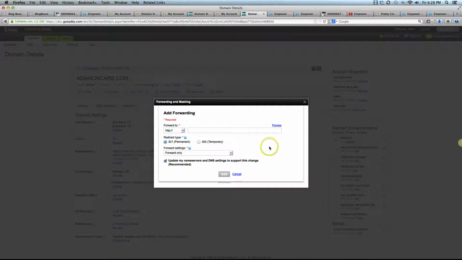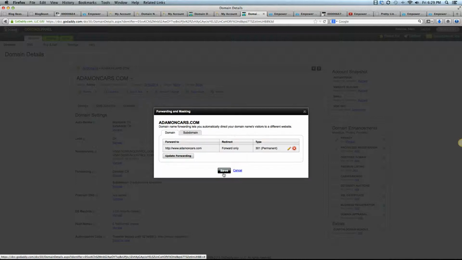Now understand that this is not to mask, right? What we're doing is making sure that, remember I told you, whether someone types in the root domain without the www or whether they put the www in, it's going to work. Well, this is where you're going to make sure of that. So right there you put www dot and then whatever your domain name is. Okay, and you want to leave this as permanent, forward only. Update the name servers and click add and save.